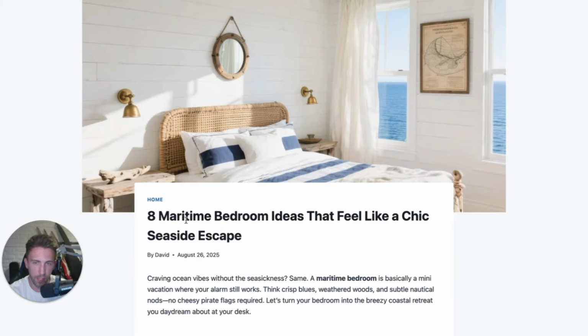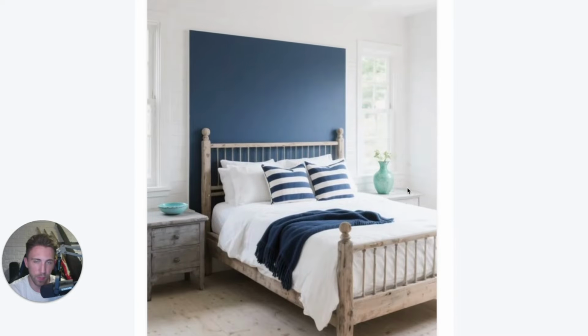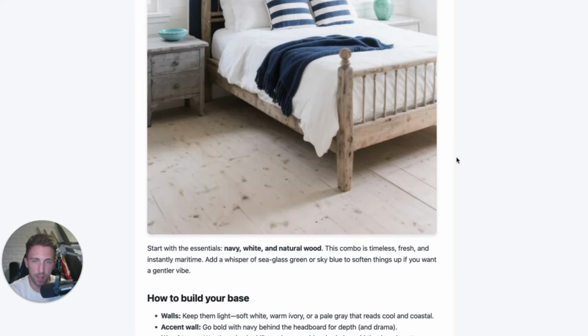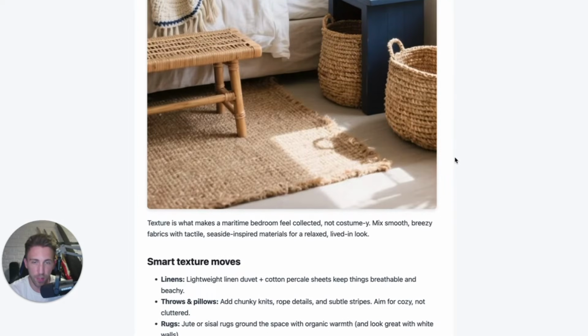Another example, 8 maritime bedroom ideas that feel like a chic seaside escape. Very nice featured image. A lot of different images of bedrooms with nautical and seaside beach house vibe. Looks very realistic and I just love that quality.